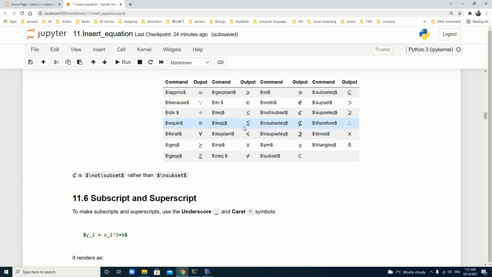Also this less than or equal, yeah, the same. We use \le, L means less. Similar to this greater than or equal to.